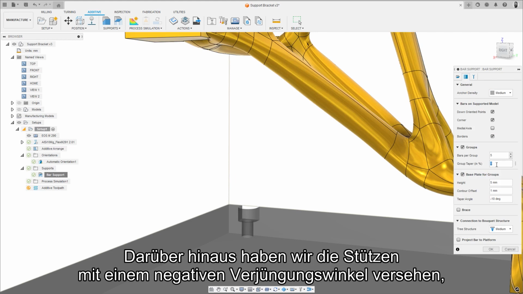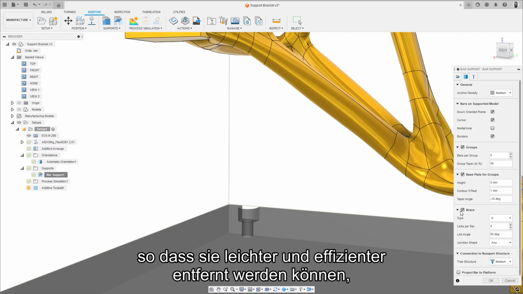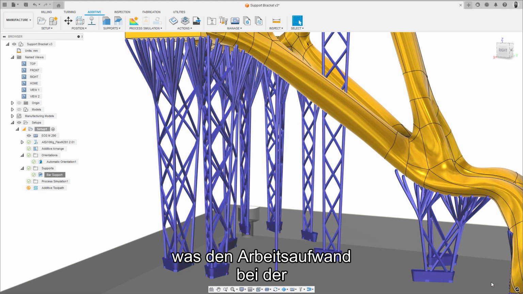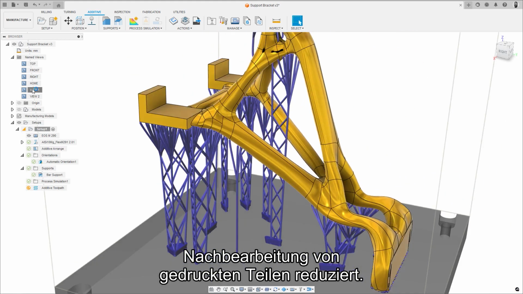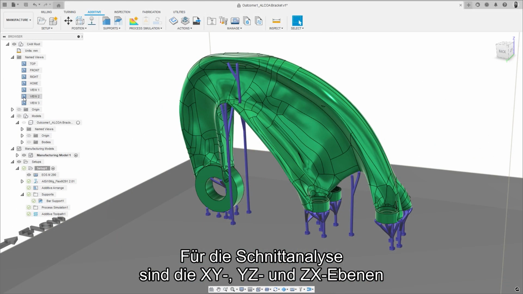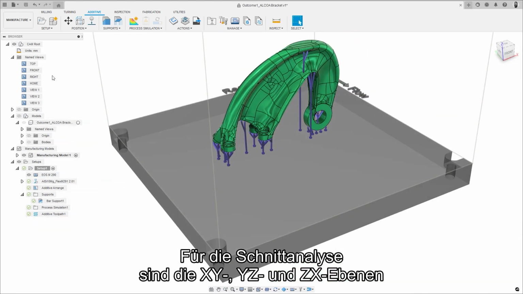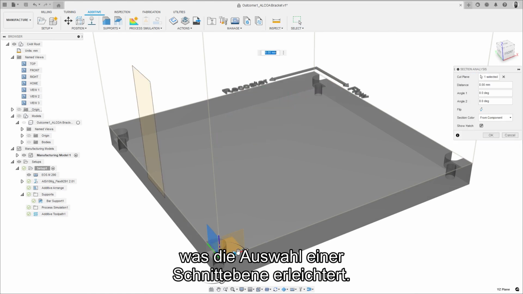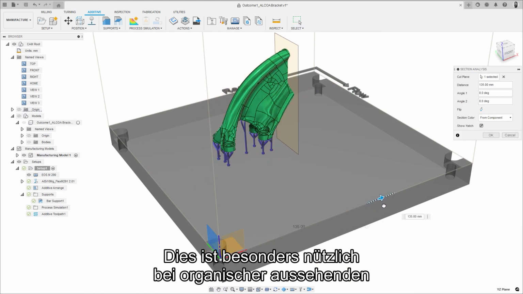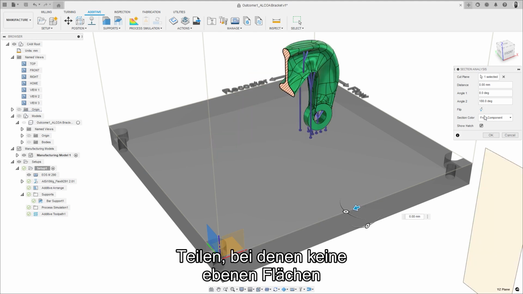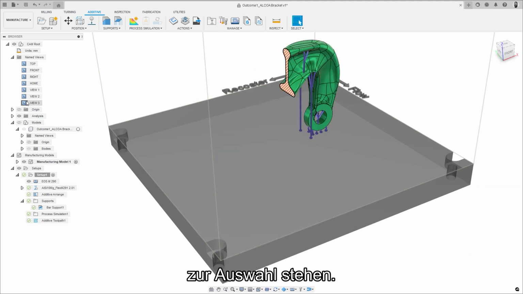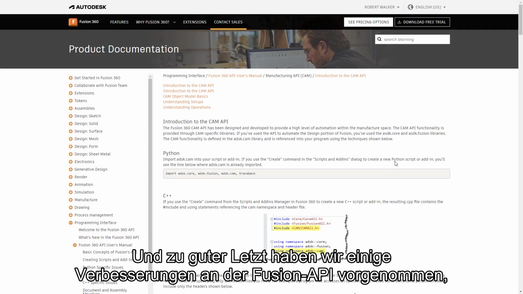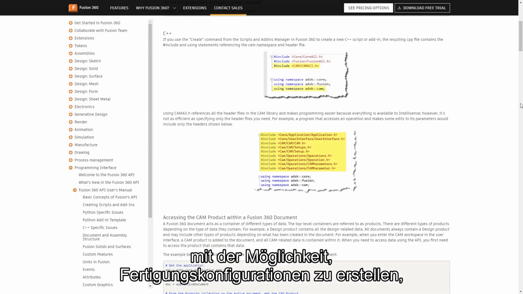What's more, we have also added a negative draft angle to the bar supports, meaning that they can be more easily and efficiently removed, reducing the labour involved in post-processing printed parts. For section analysis, the XY, YZ and ZX planes are now automatically visible and selectable, making it easier to choose a section plane. This is especially useful for more organic looking parts, which do not have any planar faces available for selection.